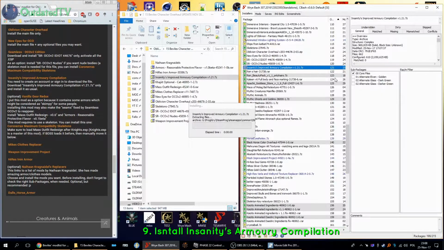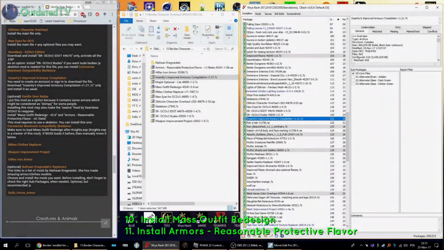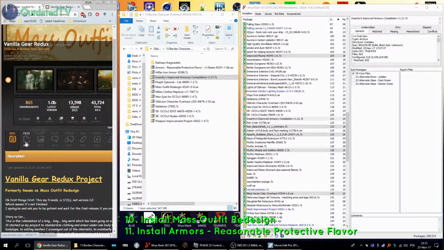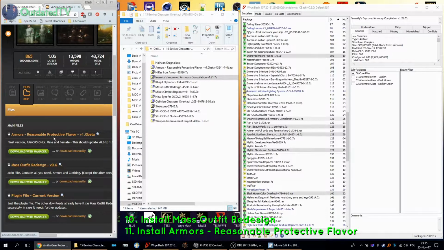And this will take a while as this is a huge mod, which makes me happy. So Insanity's improved Armoury compilation is installed. We can move on to Vanilla G Redux, and might be considered by some people as skimpy in some parts. I like it and I will install it. So Bevi says to install Mass Outfit Redesign 06 and Armor's Reasonable Protective Flavor 01 Beta. So when you open this page, this is the mod, Vanilla G Redux. Go to files and get those two files here.